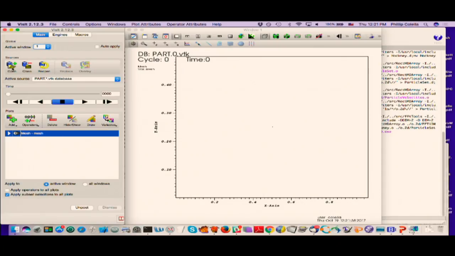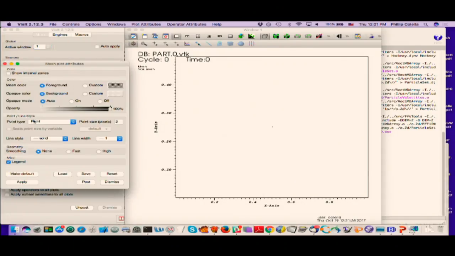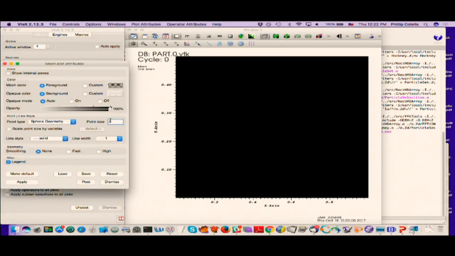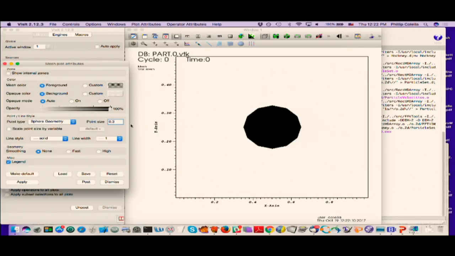Let me go in here into mesh, change my point type to sphere, and change my point size to 3. Is that enough? Let's see what it looks like. No, 3 is too much. 0.3. Yeah, okay, that's a very big particle. Let's go 0.1.